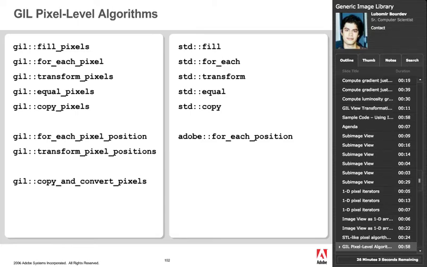GIL provides a number of pixel-level algorithms that apply to all pixels of an image view. Instead of ranges, they take image views. Many of them have equivalents in STL or ASL. Transform pixels, for example, is similar to std transform as it passes pixel references to the function object. For our example, however, a source pixel reference is not sufficient as we need to access its neighbors. This is why we use transform pixel positions, which uses locators instead.